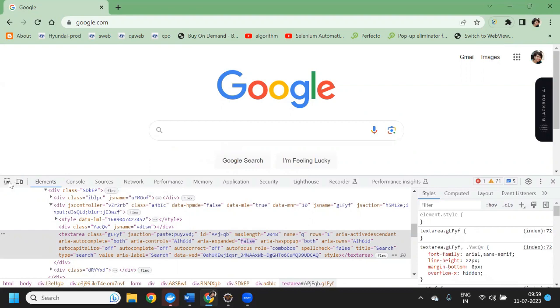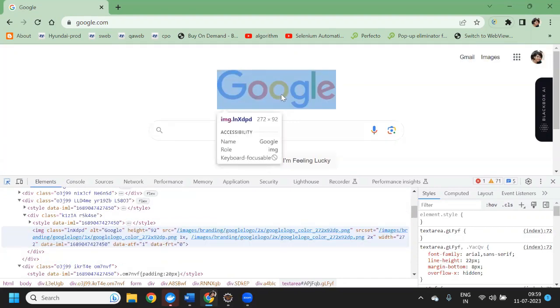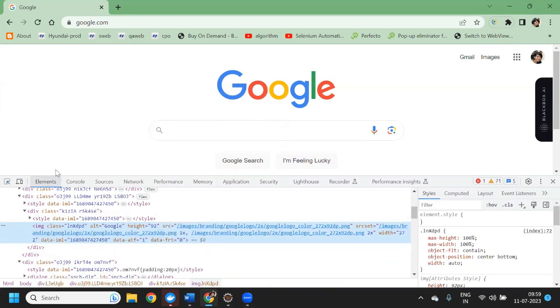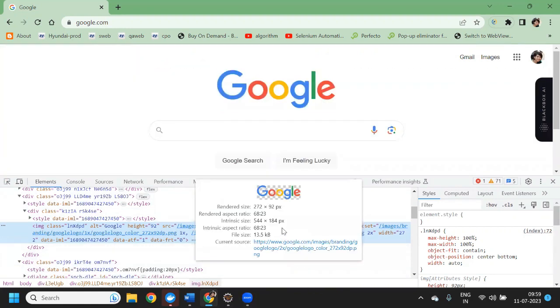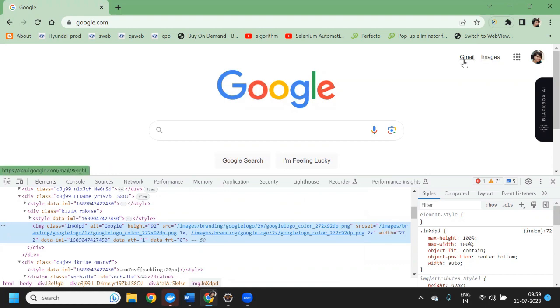And see this Google, this is the image, right? If I click on it, see, this is the image. Tag name you can see. Tag name is IMG, right? Once you hover over it, see it is showing this image, right? So this is the image. And these links, images, these are the links, right? This Gmail and images, these are the links.